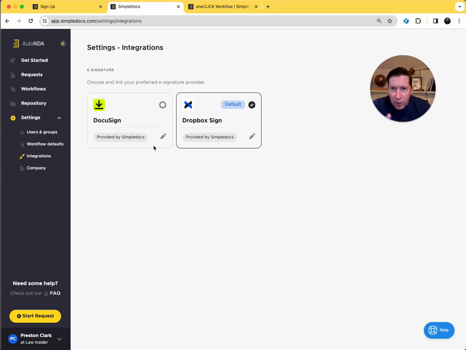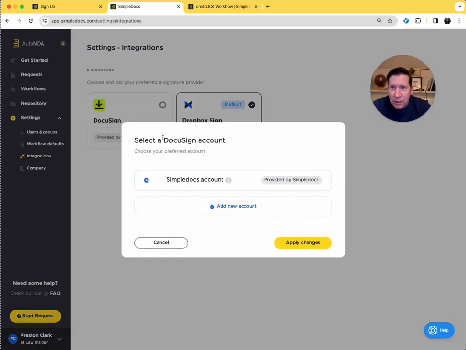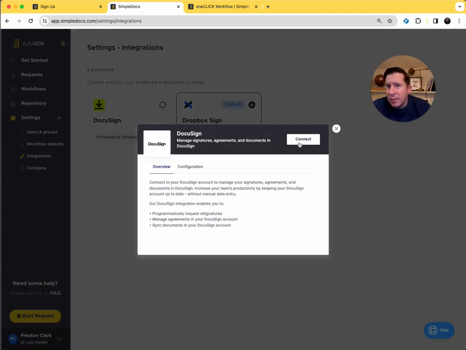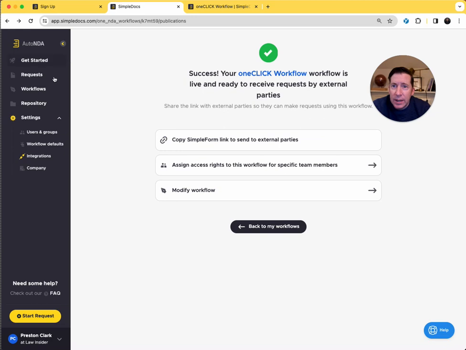But for our purposes right now, to illustrate the example of how you integrate with DocuSign, you click on the pencil, you click on add a new account, your DocuSign pop-up will appear, you hit connect, and it will ask you to authenticate and connect with your DocuSign account. Once that is done, you will immediately be able to start routing NDAs for signature using the oneCLICK workflow.